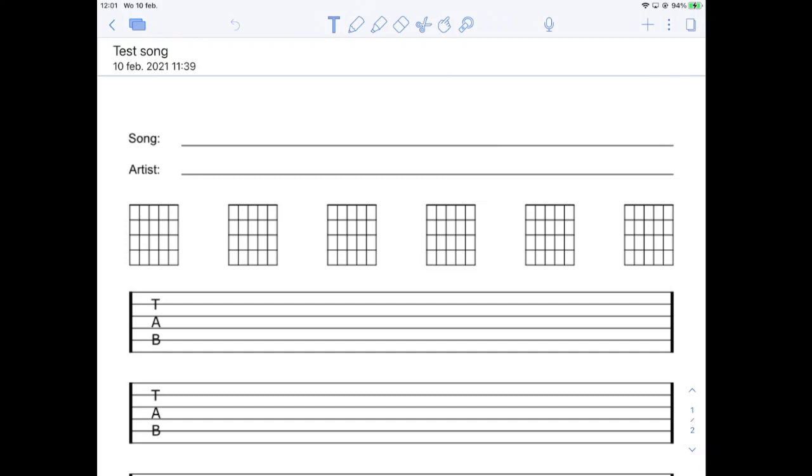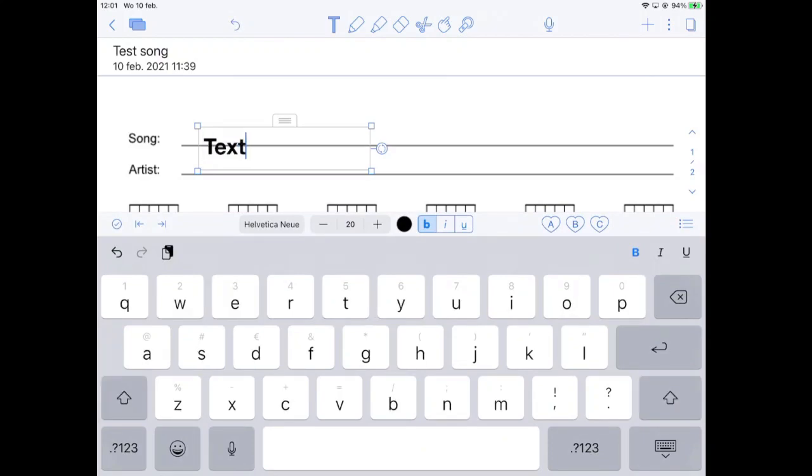Now, let's make a chord sheet. I went back to the test song file I have made in Notability, and on top here you can find a lot of different icons, and I'm going to pick this one over here, which is the text field, and I'm going to point it where I want it to, and I'm going to call it test song, not text song.